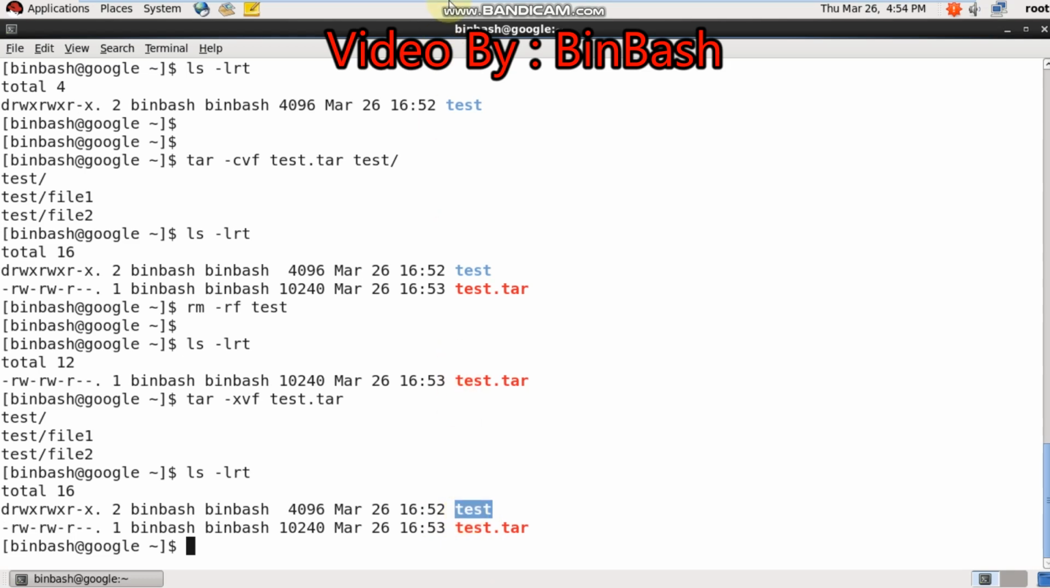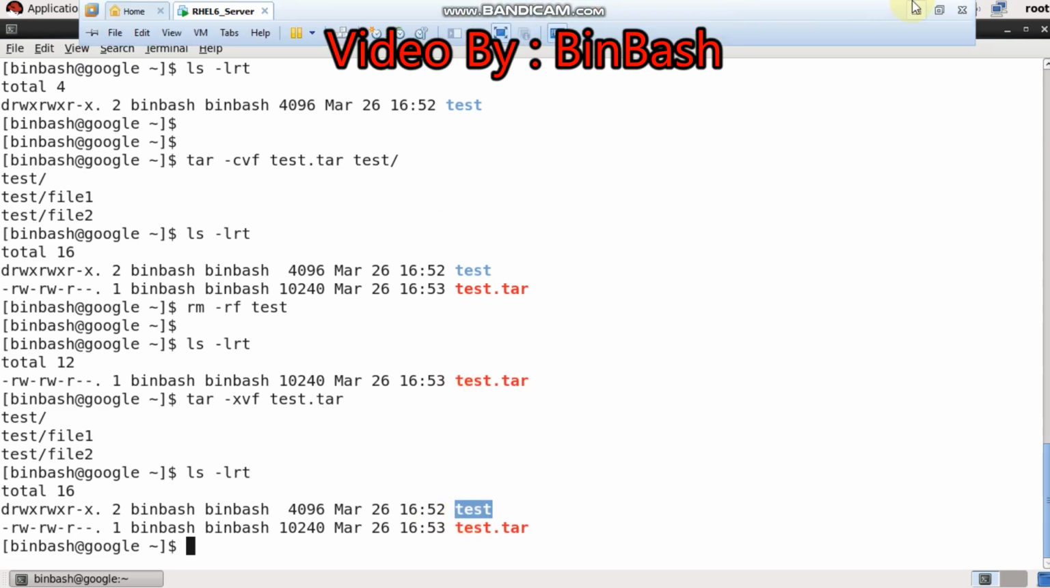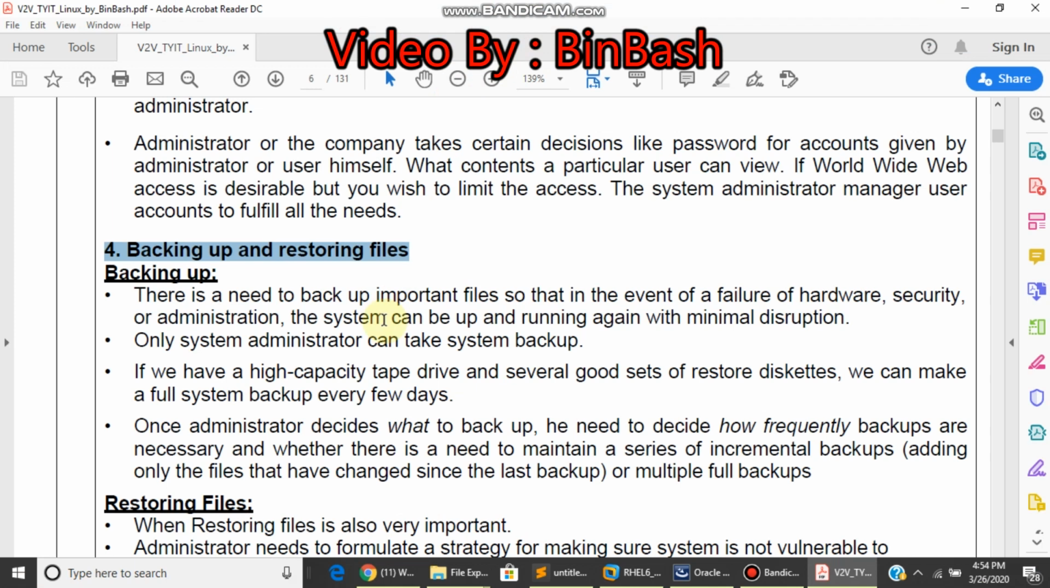So in this way, backing up and restoring works, and this can be done by a user as well as the admin. But the whole file system of the machine is to be taken care of by the Linux admin. So backing up and restoring files comes under the admin.